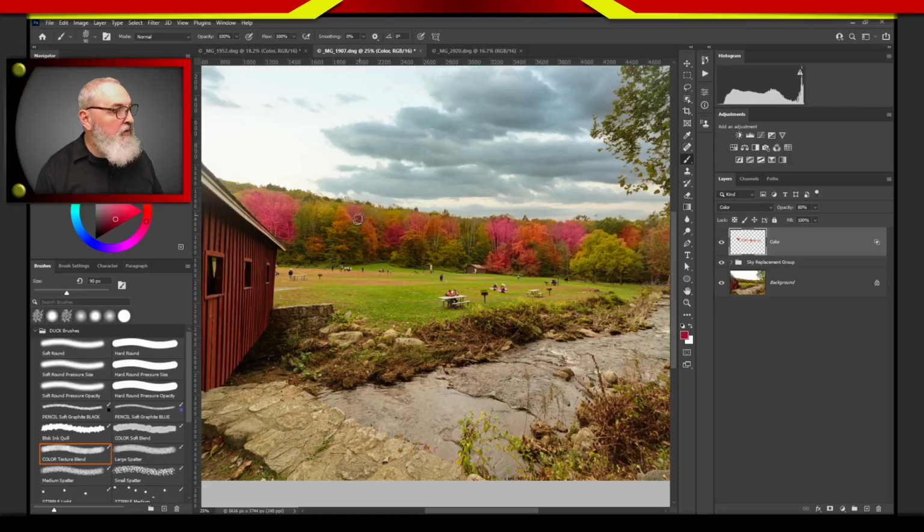And you can make your brush size bigger, smaller as needed. Fairly simple once you get the hang of it. It's a matter of fine-tuning where you want to place these colors, all right?